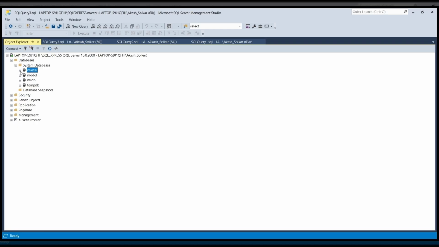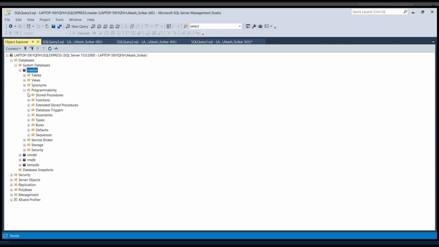In the master database we have different objects, like tables, views, and programmability. In programmability, we have stored procedures and functions. We will learn everything one by one in this series. So this is the overview, the UI of SSMS.